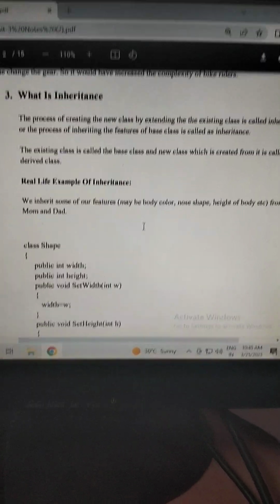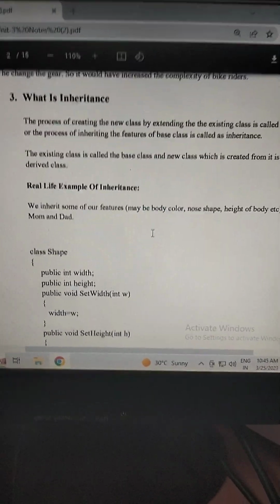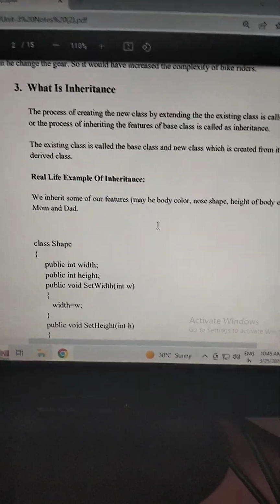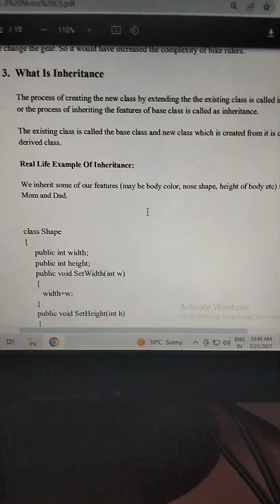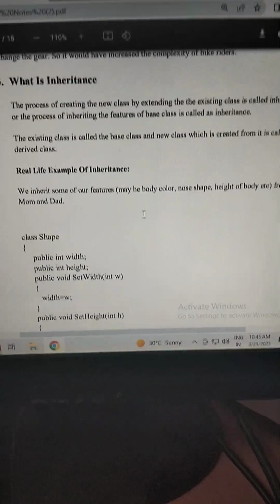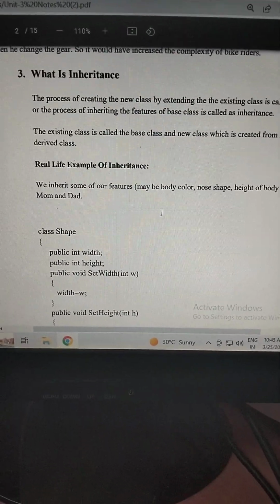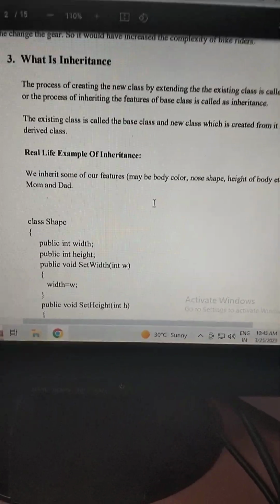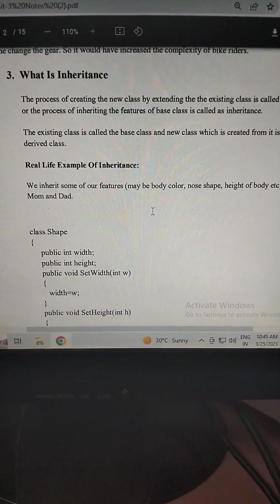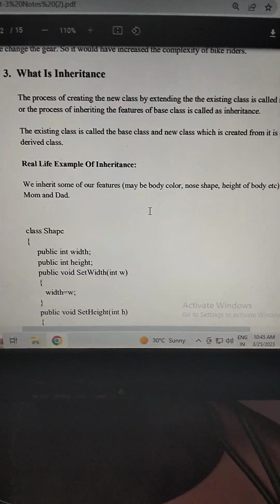So different types of inheritance are used in C# language and object oriented language. One is single level inheritance. Single level inheritance means what? It contains one base class and one child class. Base class means father class, and one is a child class, and only the two classes have the relationship, that is single.